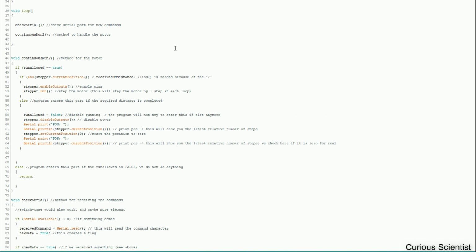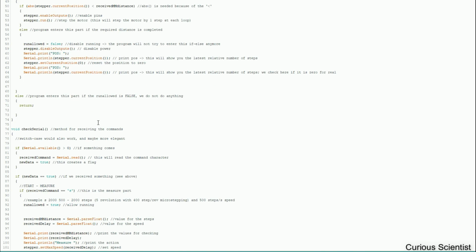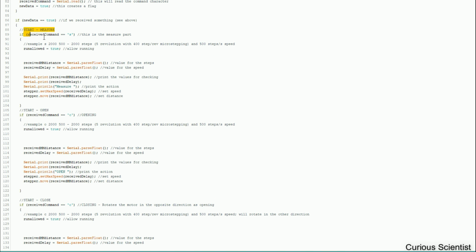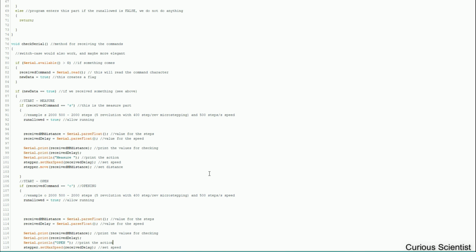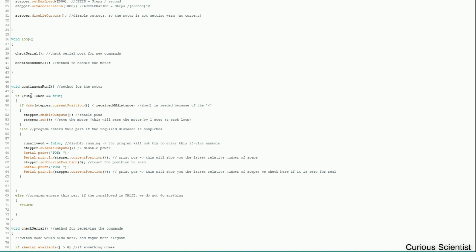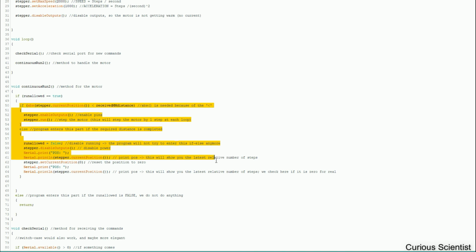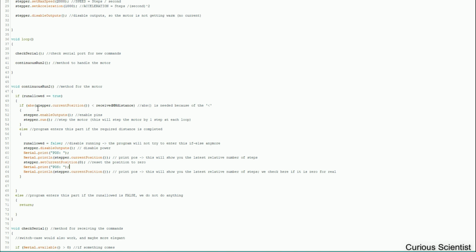And now we go to the continuous run. So somehow using these if statements, we enabled the running, so run is allowed. And now we go into this part. So if the absolute value of the current position is smaller than the received number of steps, then we go in. But why do we need the absolute value?